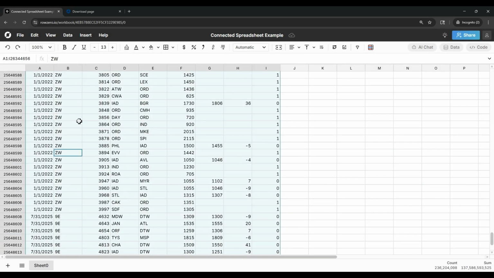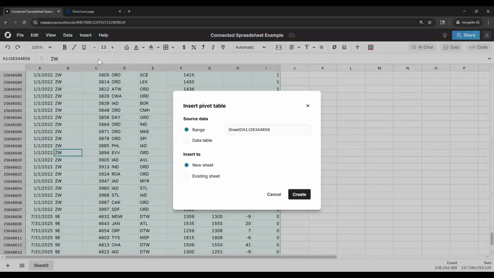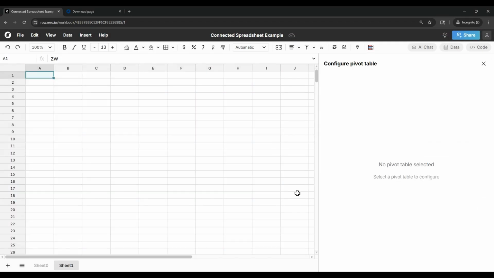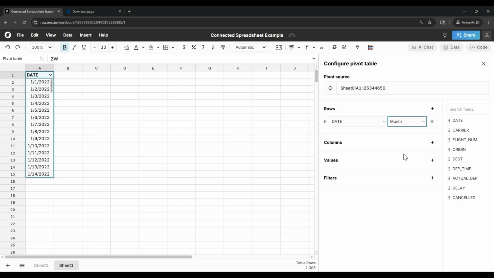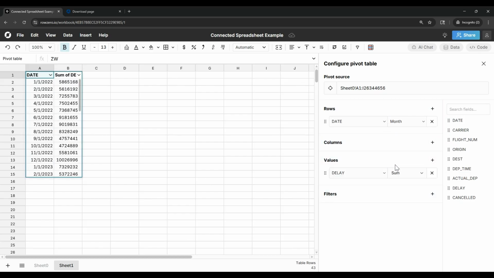So let me turn this into a quick pivot table, show how to write that back. So I'll put this pivot table on a new sheet. Just look at flight delays by month. So I'll pull delay to values, pull average.